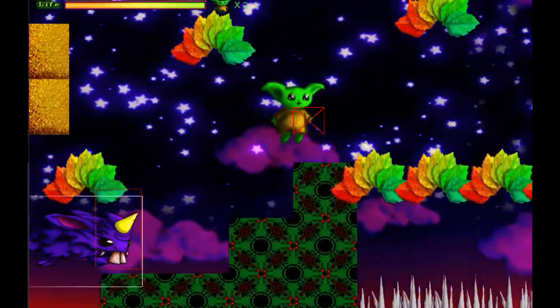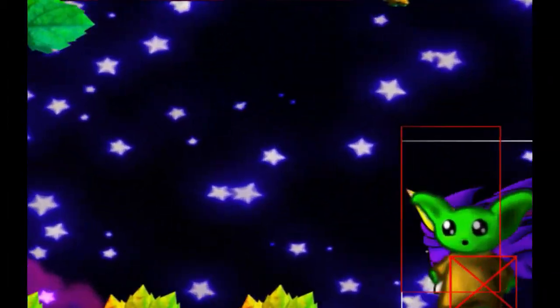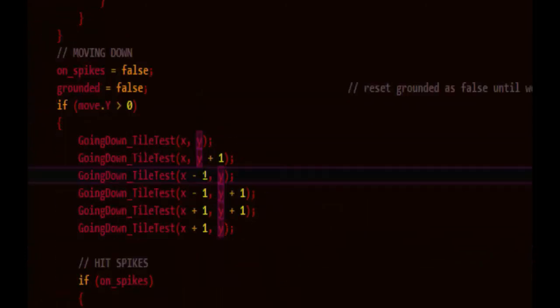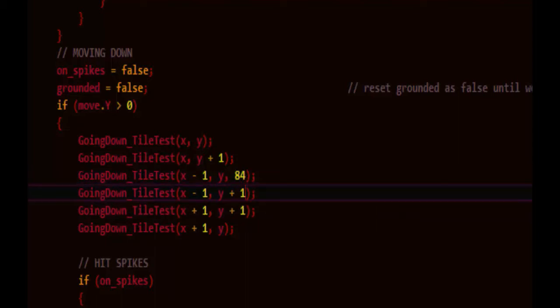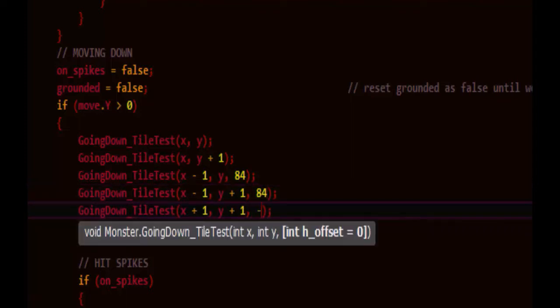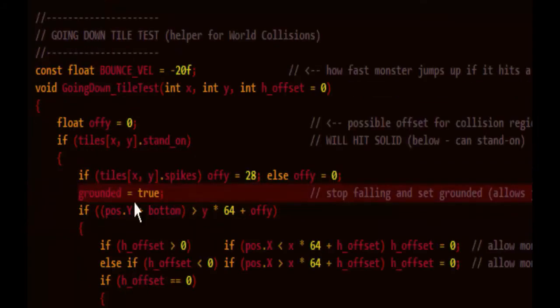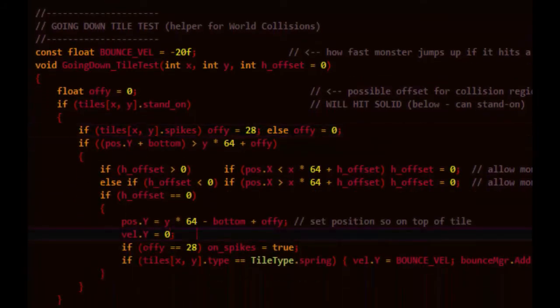Looks like there might be something wrong with collision detection though. Oh, I know what it is. I forgot something. Yeah, the collision detection for the monsters wasn't right. I just noticed I forgot to put the horizontal offsets for these. So that'll be 84 for 20 pixels to the right, so plus 64 normally. That'll be 84. And then for these, it would be minus 20. Now it should work correctly. Let's take grounded out of here, and we'll place it in here with velocity equals 0.